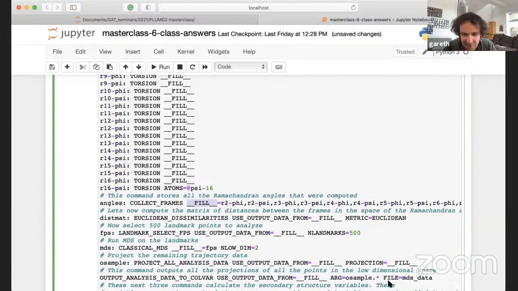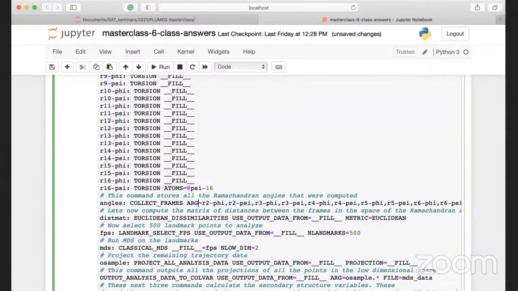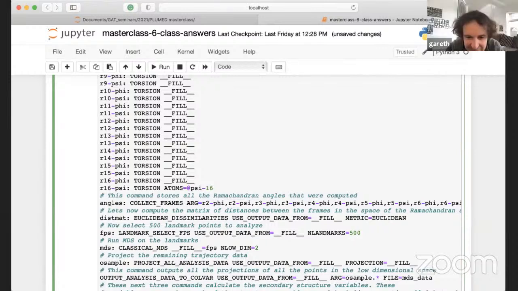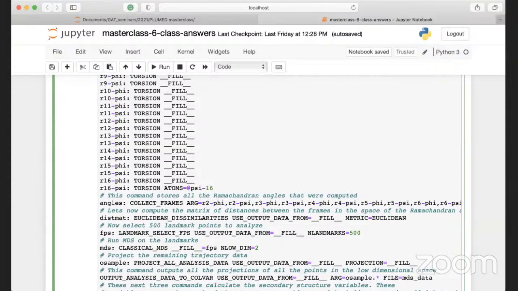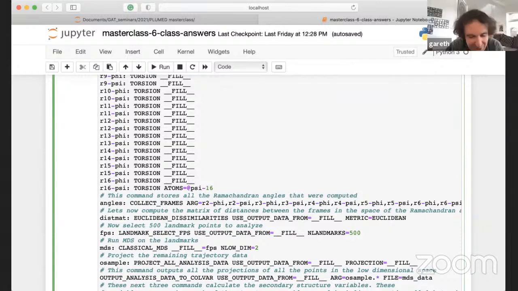Martina. ARG. ARG, yes. Why is this not atoms, Martina? Because they are not atoms, so I have to put arguments instead. Yeah, very good, good answer. So these are not atoms, these are arguments. Brilliant. Okay, so now we've got this Euclidean dissimilarities matrix.